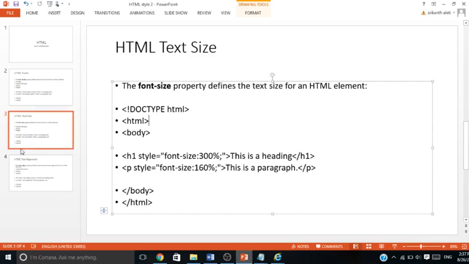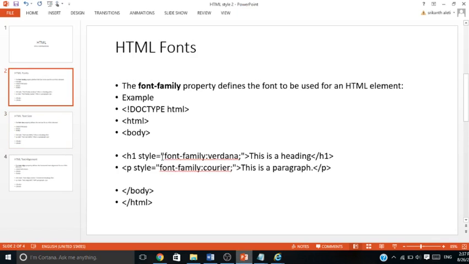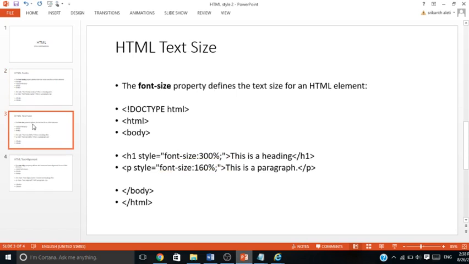It's the same format for every style. Look at it, when I say font-family, it's the same format, and when I use font-size, the same format.